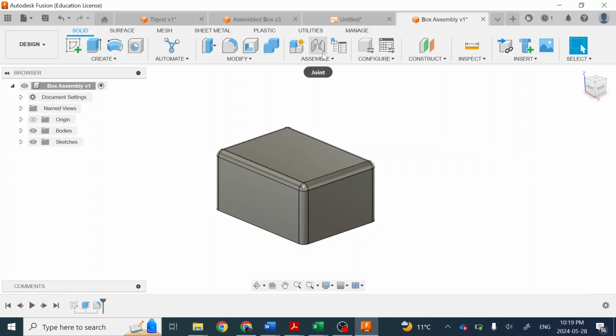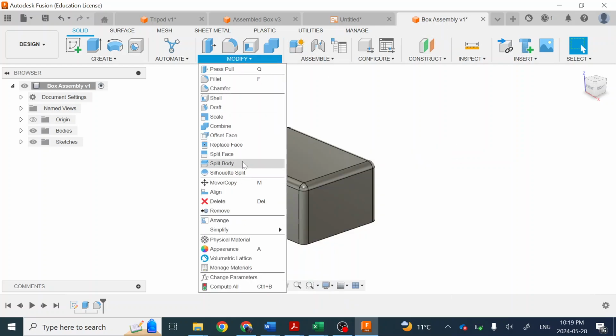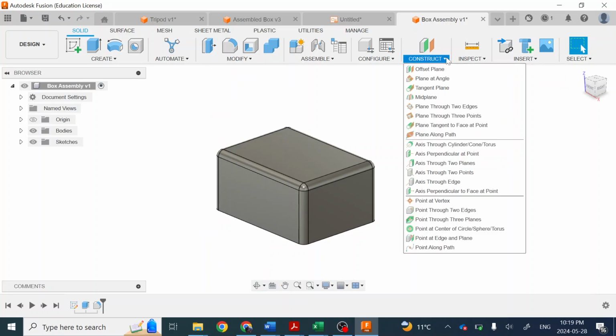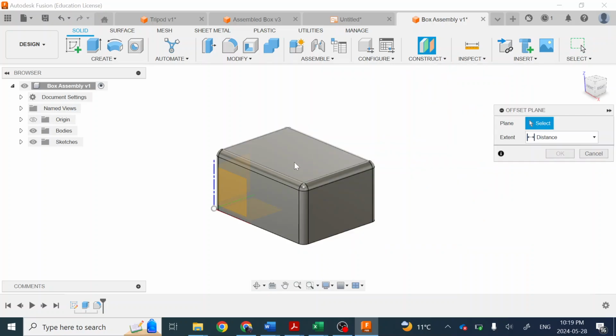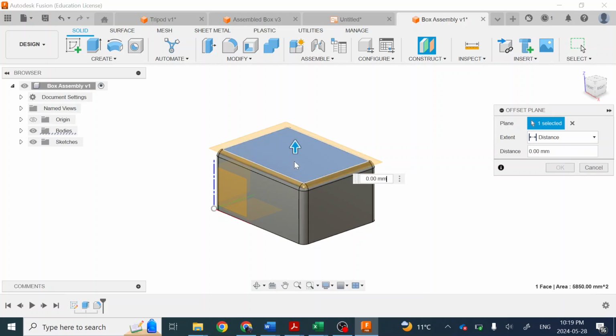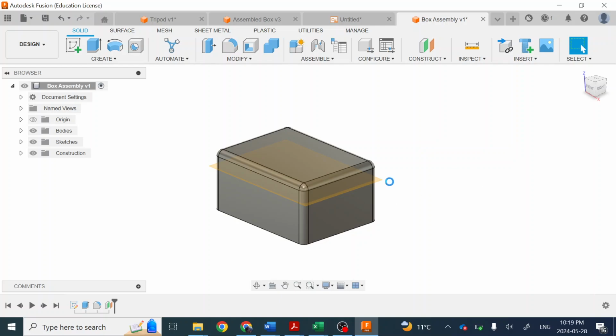To do that, we're going to use something called split body. So take the body and split it into 2 bodies. But I need to tell it where to split it. So for that, we're going to use a construction plane, and we're going to use the offset plane here. I'm going to reference the offset from the top and come down 15 and type in there. And you can see we have our brand new construction plane.